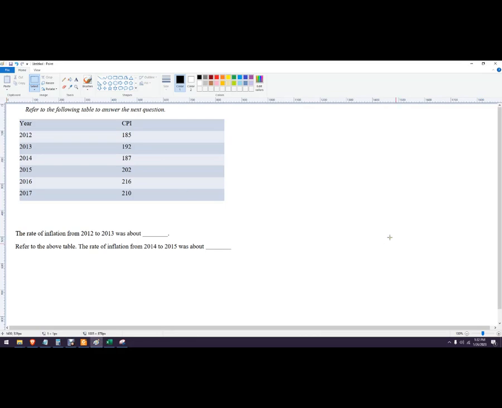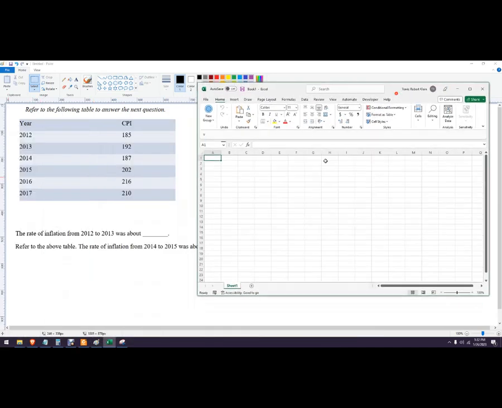In this problem, we're going to find the rate of inflation from a couple of years. And we're going to use a spreadsheet to do that. So I've got the data. You can have different data if you want, but this is the data that we've been given from 2012 up to 2017. So we want to put this into our spreadsheet here.